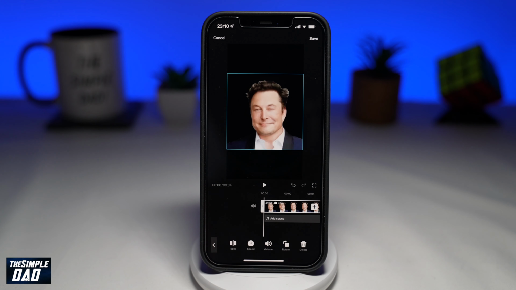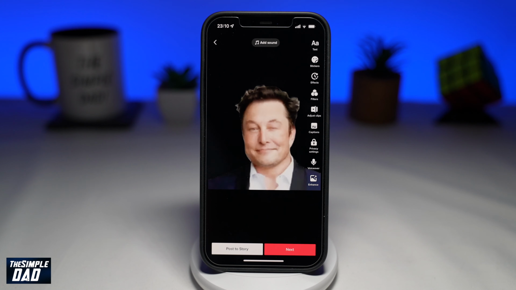And that is how to slow down a video in TikTok Editing Studio in 2022.